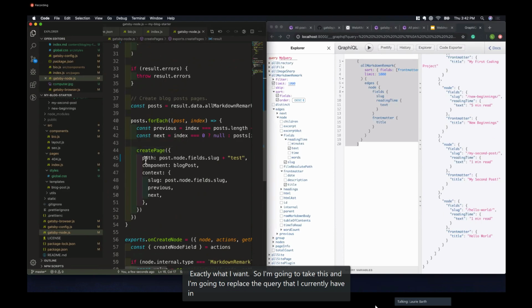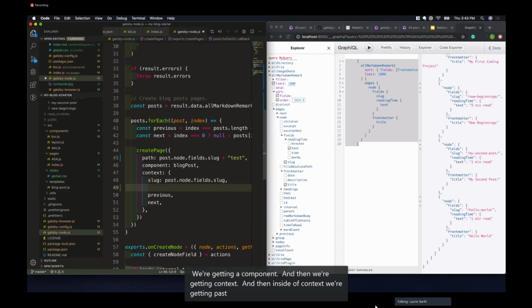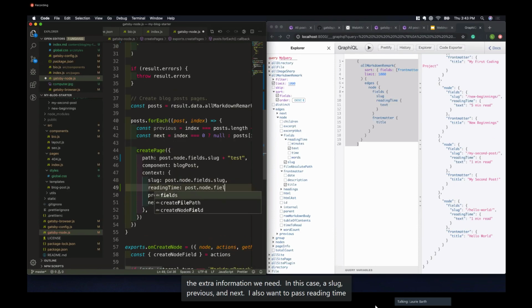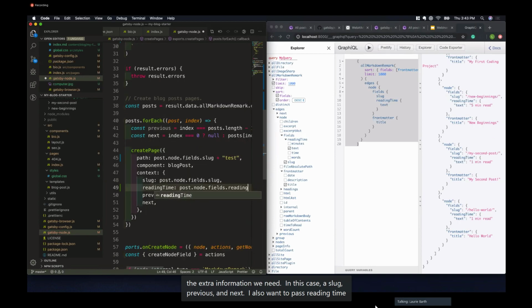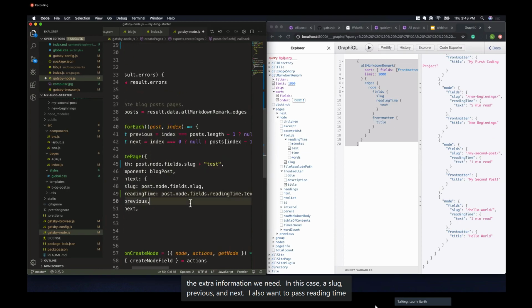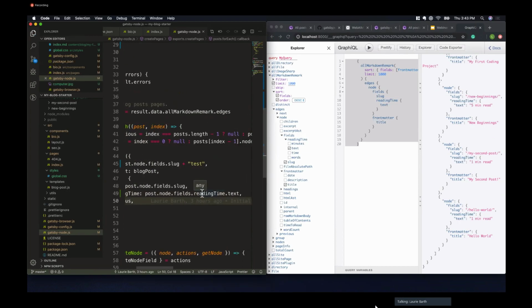When we create the page, we can see that we're getting some information. We're getting a path passed, we're getting a component, and then we're getting context. And inside context, we're passing whatever extra information we need. In this case, a slug, previous, and next. I also want to pass reading time here. So I'm going to make the key reading time and then post.node.fields.readingtime.text.